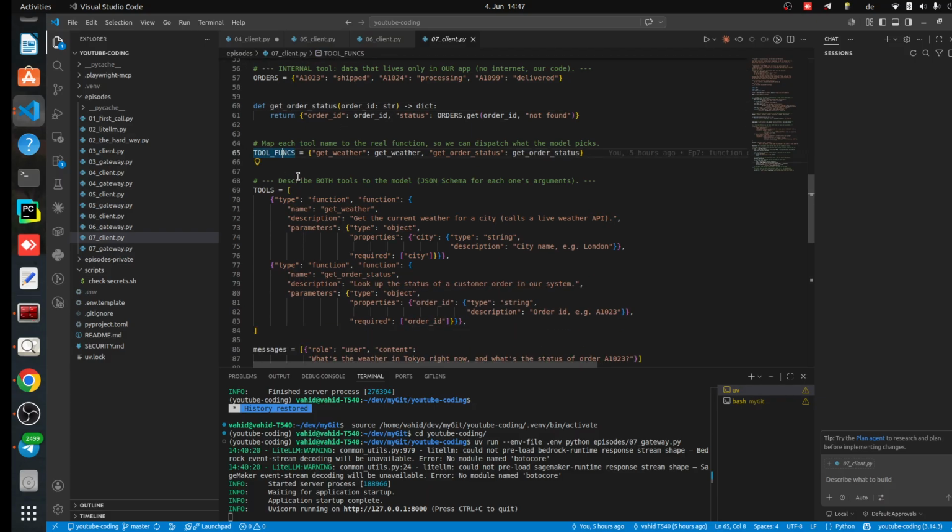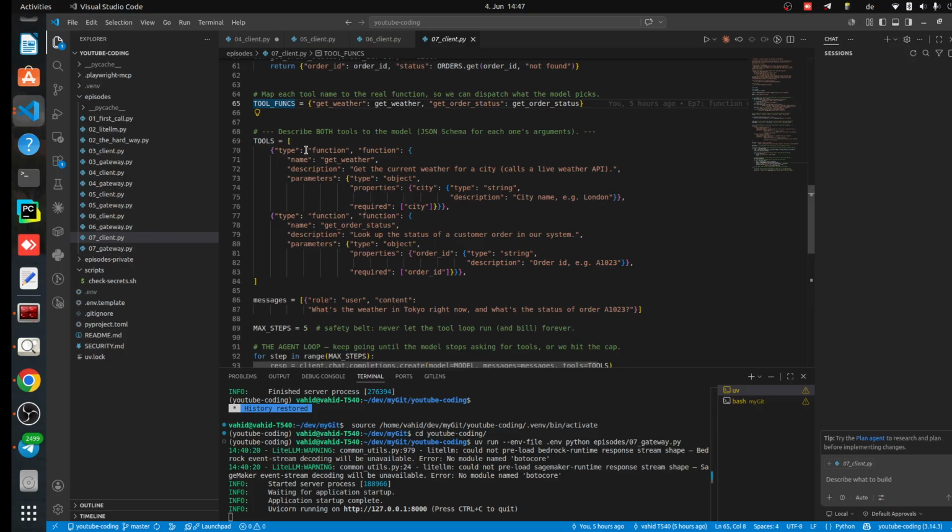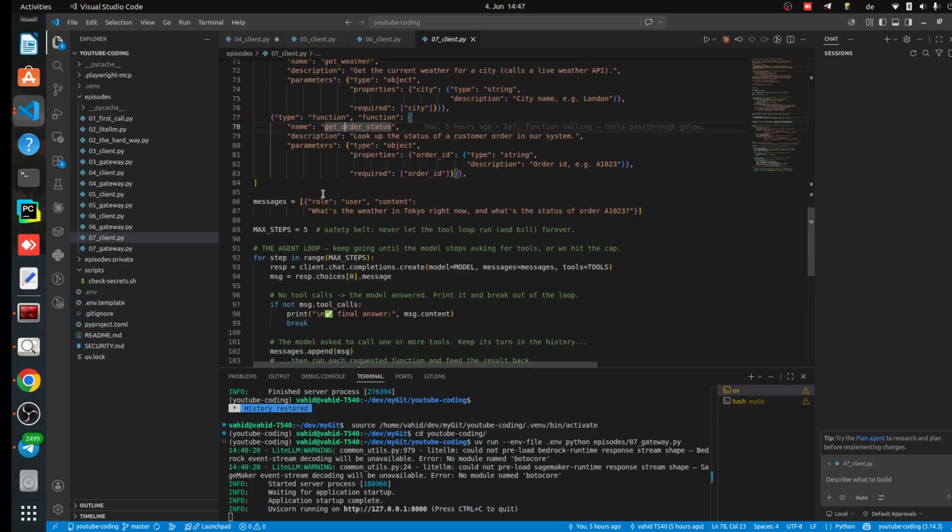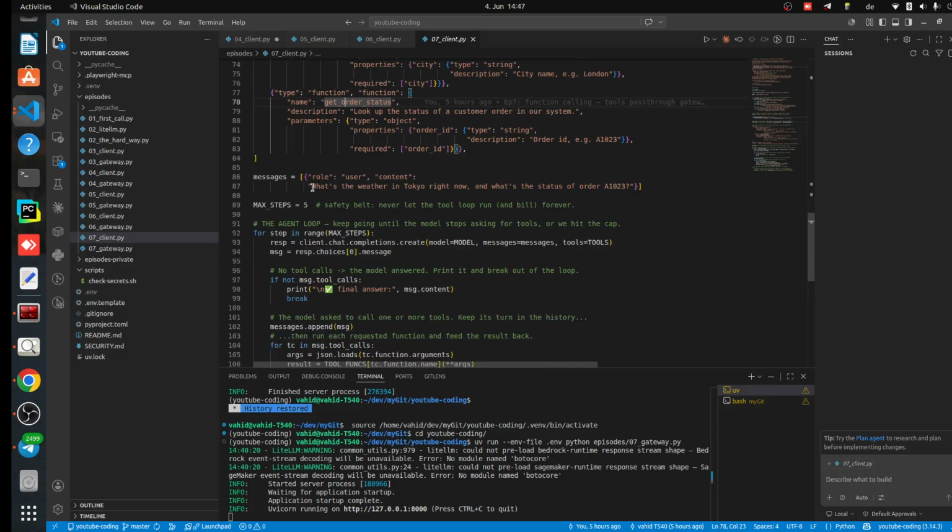Then we have a tool function. We define it to show which functions our LLM called. And these are the tools that we give our LLM: the definitions, the types, the description, the parameters, and which parameter is required to be provided by the LLM. This is one function, getWeather, and getOrderStatus is the other function. I added a message that needs to call both of our functions: what's the weather in Tokyo right now, and what's the status of this order.